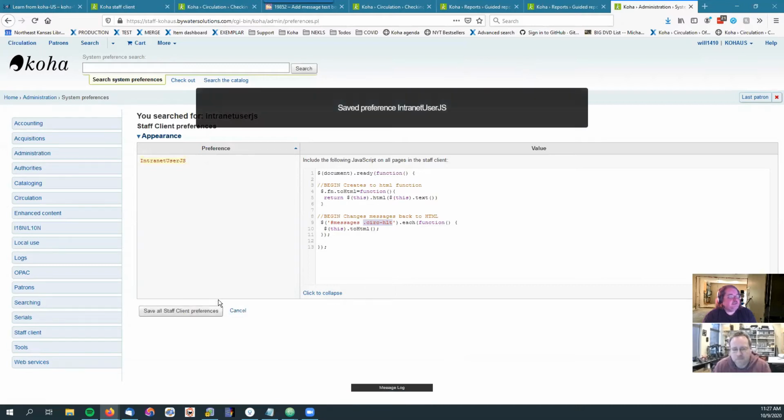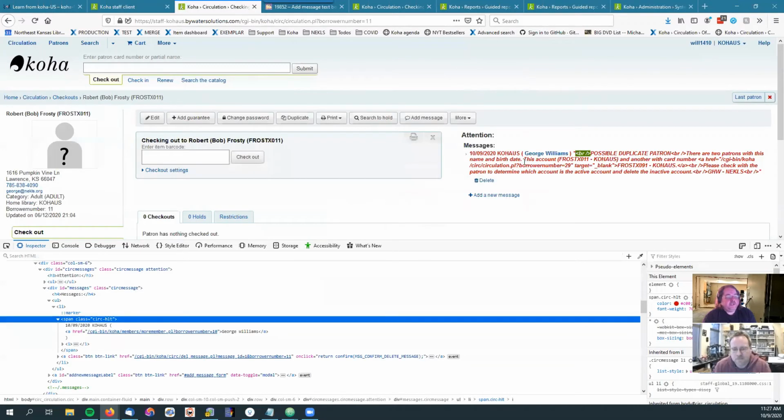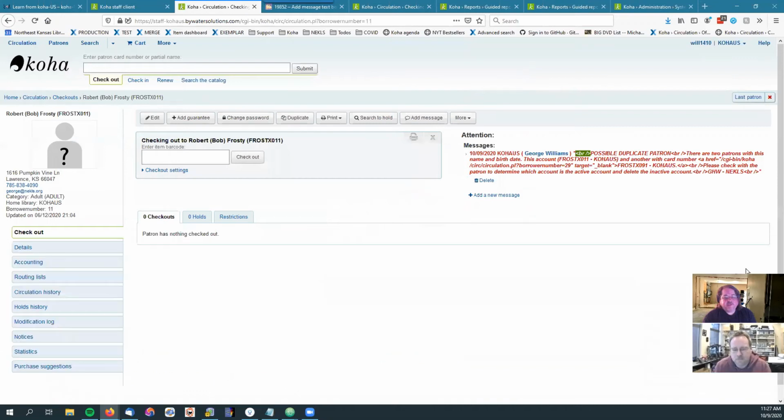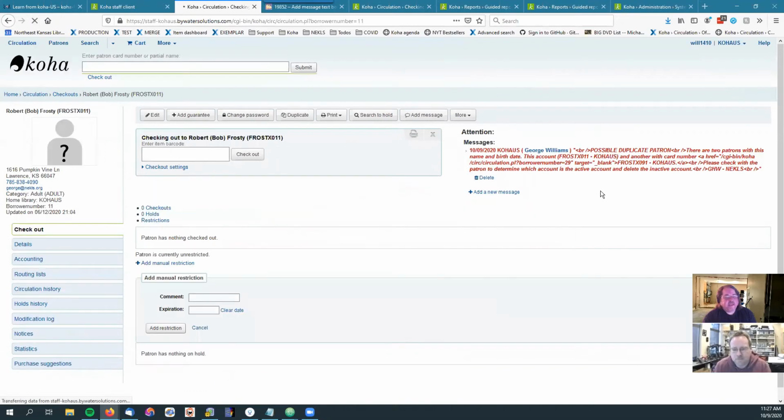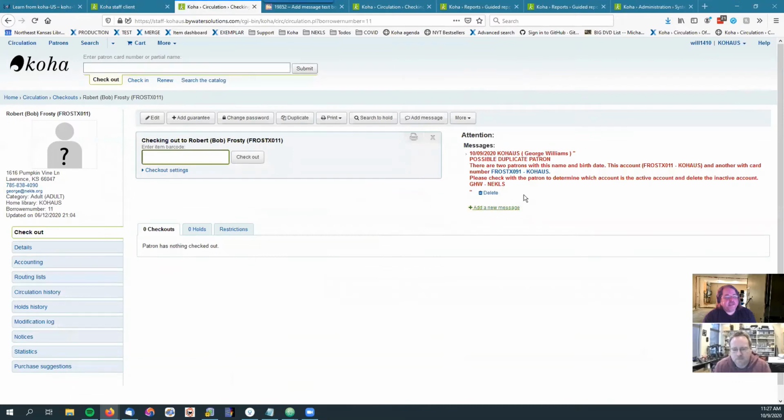So if we save this and reload this page, then all of that HTML that's rendering as text is now going to go back to being HTML. Beautiful. The breaks all show up.